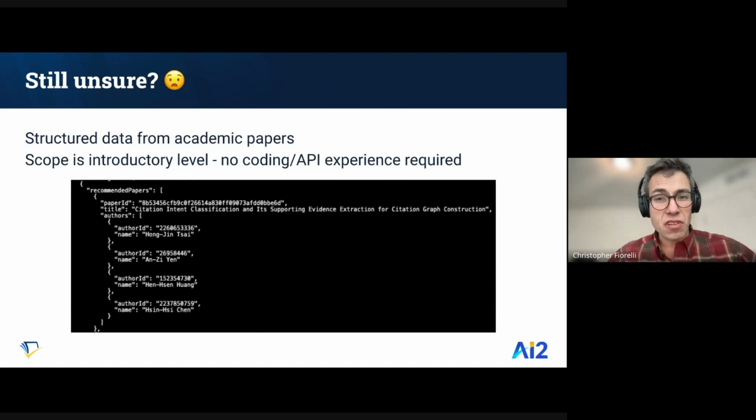So just in case you're still unsure before we start to dive in, I wanted to give you a view of what this information looks like. On this slide, you can see a screenshot of some output that would come from the command line. This is structured academic data coming from academic papers. The scope of this webinar is very introductory level so that we can give people a sense of what the data is that we're providing and a very introductory level understanding of how to interact with our services and where to go for help.